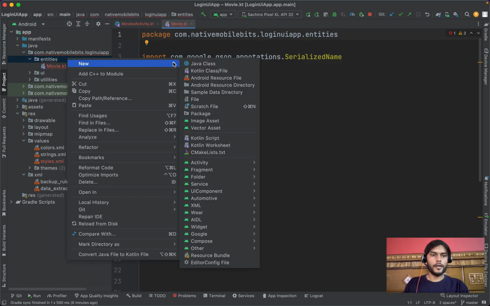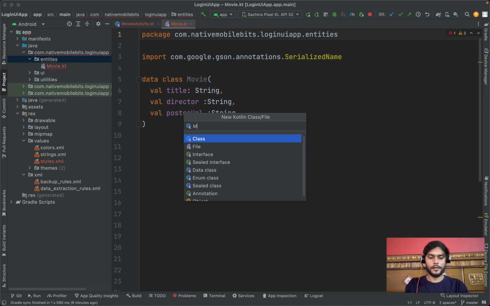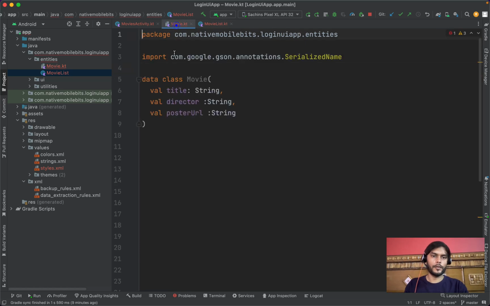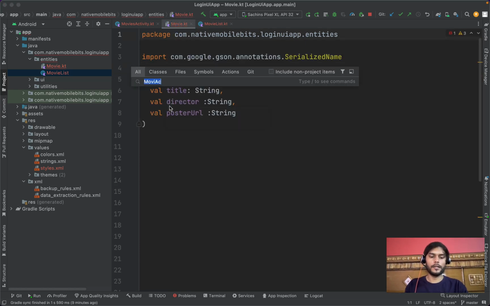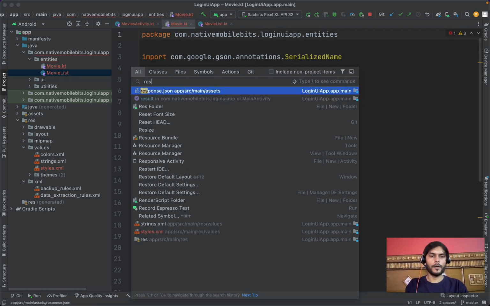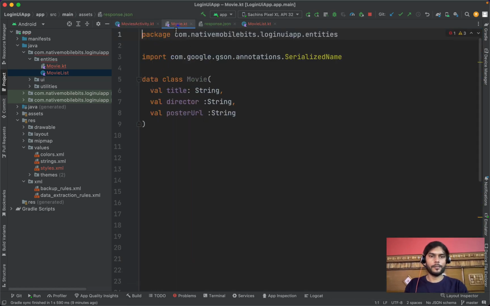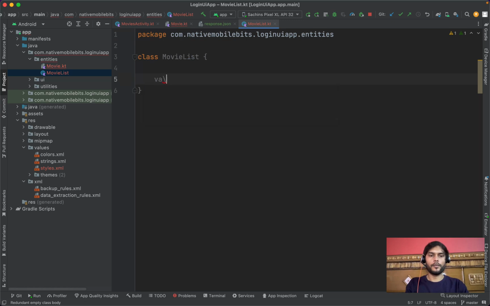Now we need to create one final class, let's say MovieList. Okay, and it is going to have a list of movies. This Movie which we have created, right, it's going to have a list of movies like in our response. Inside this we are going to create one variable. We are going to use the name movies, and here we are going to use that Movie object which we have created, and then this will be a list of.